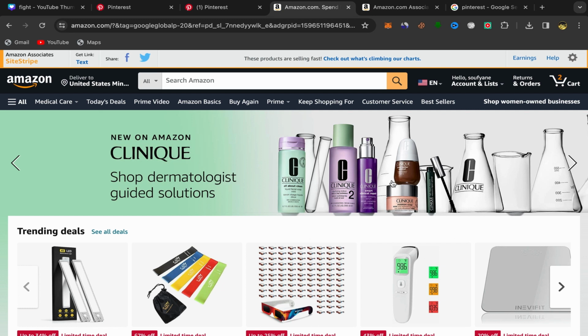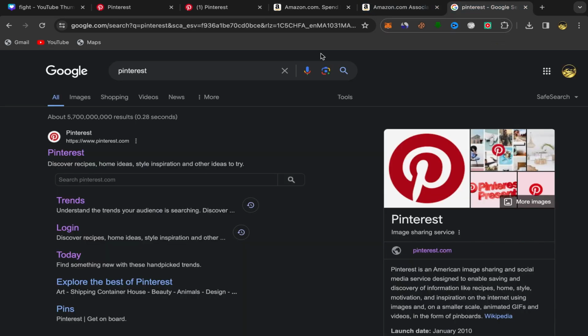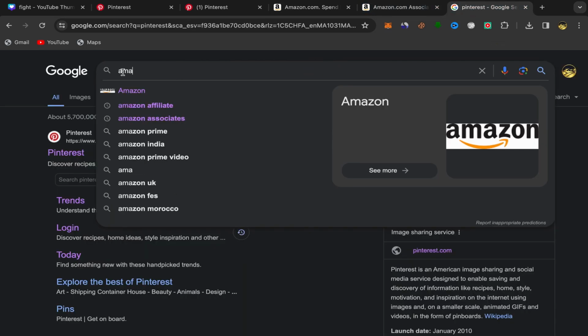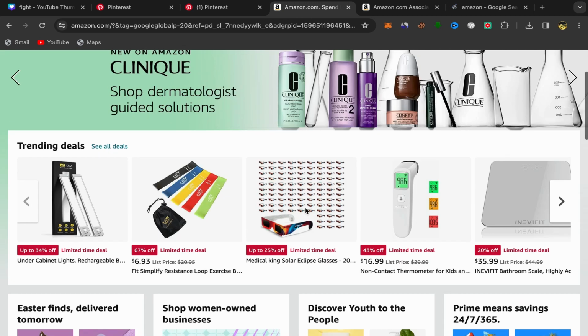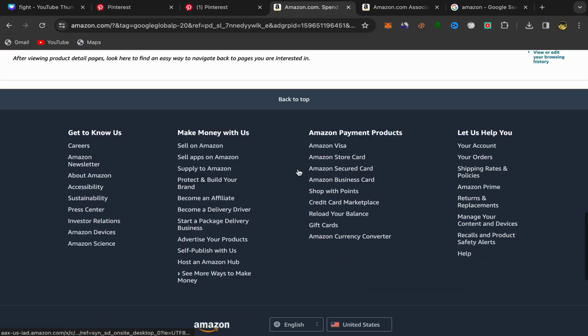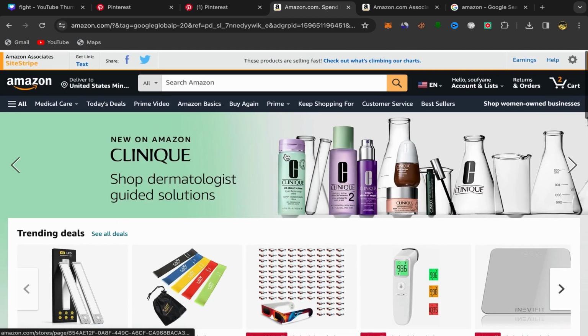First, you need to open an Amazon account like this one. Just go to Google and search for Amazon. Click on the first link, sign up by using your email address, and that's it. You just need to use your email address. After you finish, this will be your home page, and you should have an account like this one with Amazon.